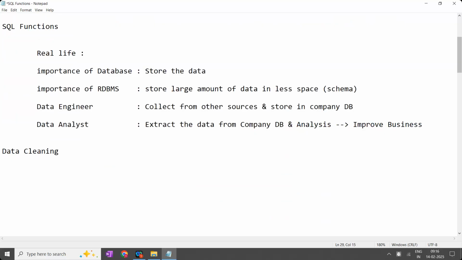Now, what are the SQL functions I'm going to discuss with you now? These SQL functions are majorly used for data cleaning purposes, or data preparation purposes, or transforming the data. Not only data cleaning, the entire data preparation. SQL functions are used for data preparation, which is a combination of data cleaning and data transformations. So for this purpose, we are majorly using the SQL functions.